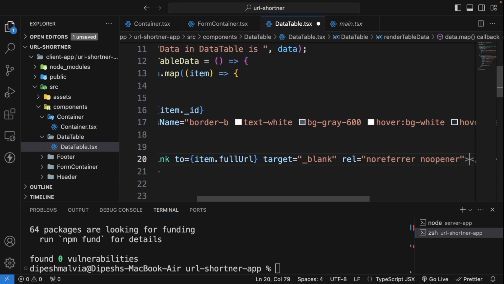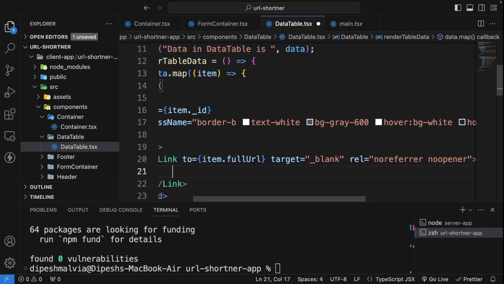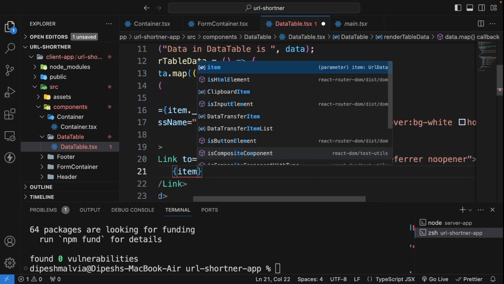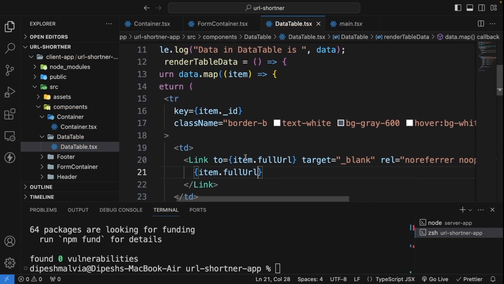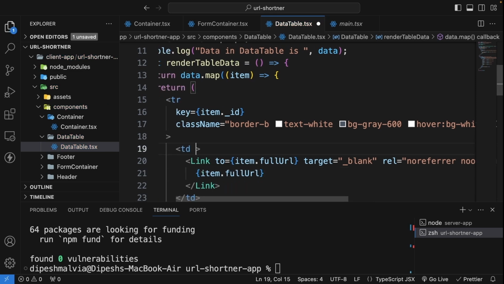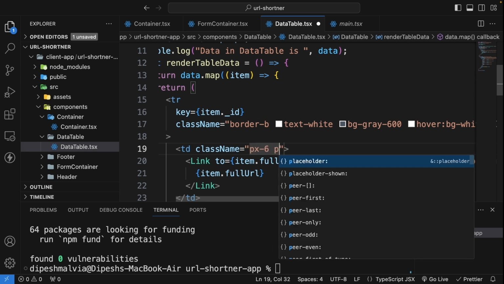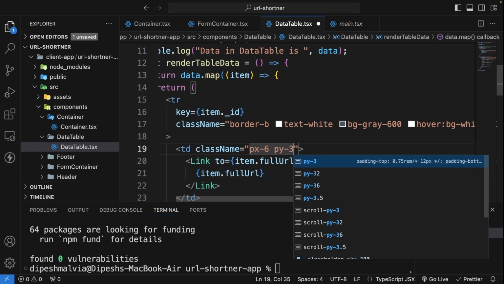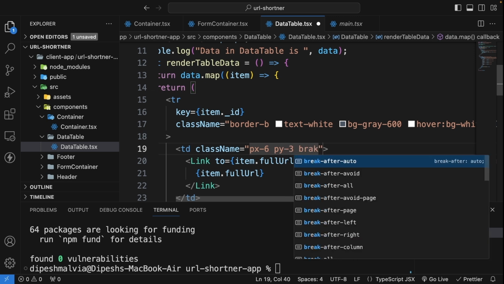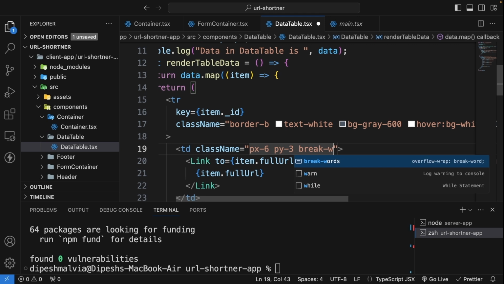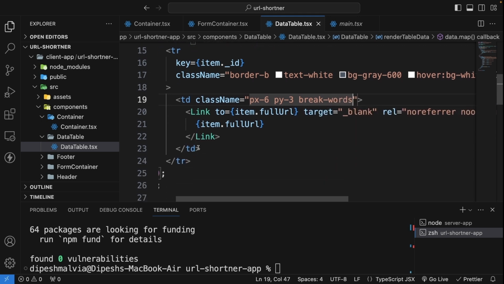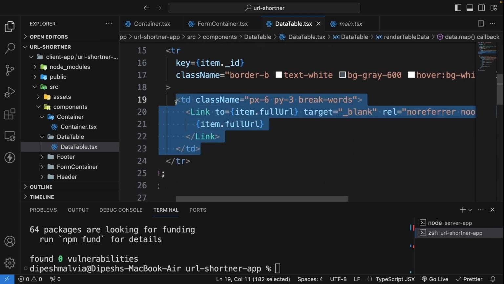Okay, so we have this link, and inside the link I'm going to have the item dot full URL. All right, and to this TD we will also give some class names. So I have the padding right and left as 6, then padding top and bottom as 3, and I will have the break words.